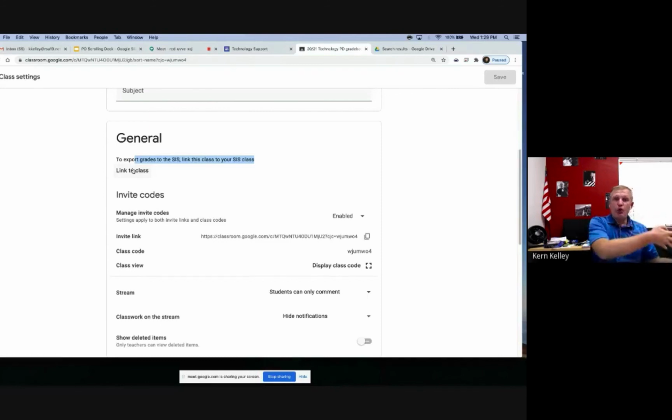One, it's a one-way thing. That means it goes from Google Classroom to Infinite Campus. It doesn't go from Infinite Campus back. So if you already created assignments in Infinite Campus, they're going to stay there, but they're obviously not going to get pulled over.